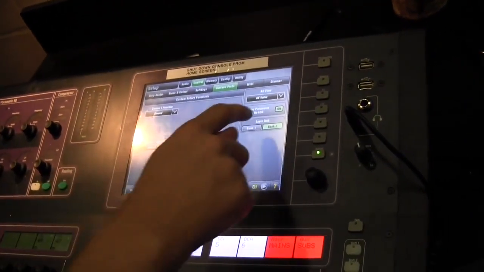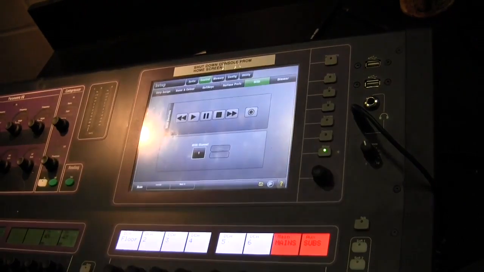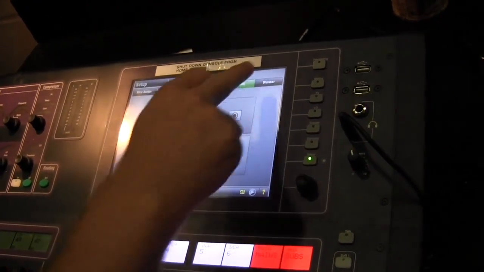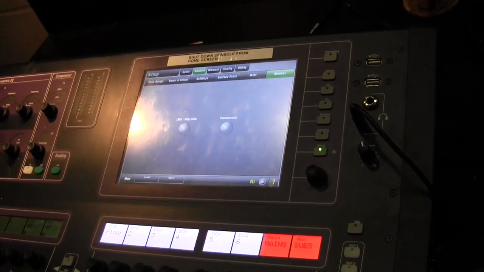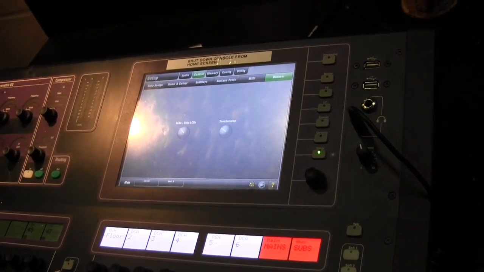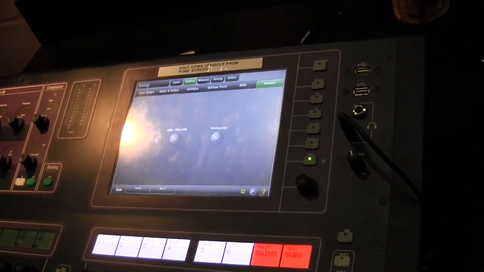Would not really recommend that. Here's the MIDI, again, if you guys want to learn that. And then under Control Dimmer, that's where we change the brightness of the LED screen and of the LCD strips.